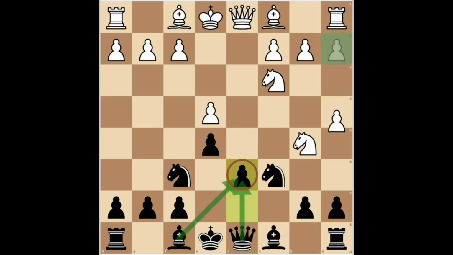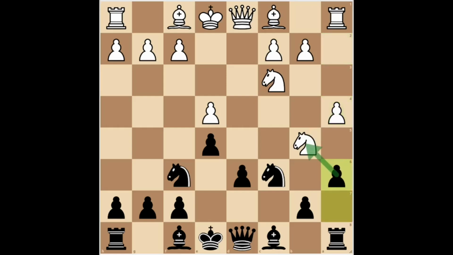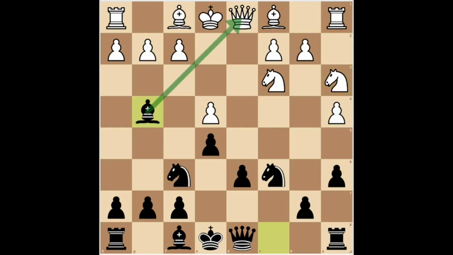White can play a4, with the idea of controlling the b5 square. Black can play a6, to force the opponent's knight to retreat. After knight a3, bishop g4, the white queen is attacked. After f3, bishop e6.